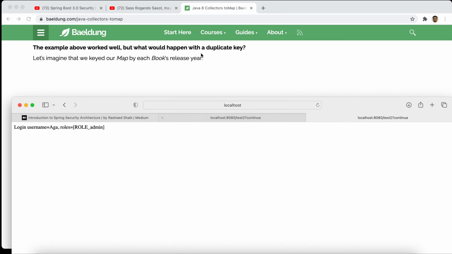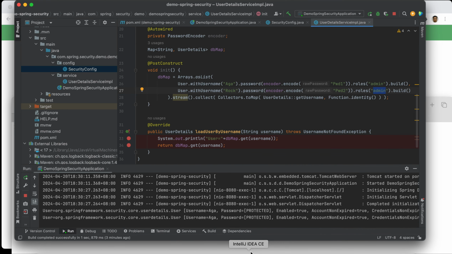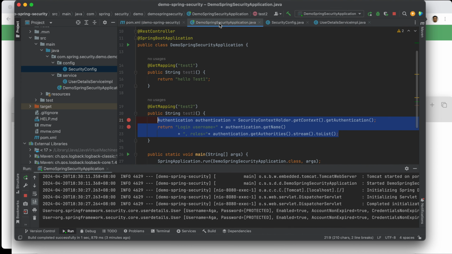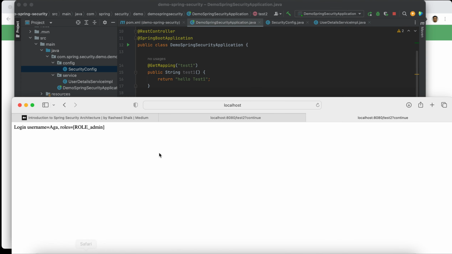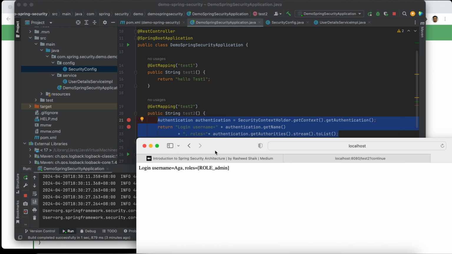All right, so let me check. So login username, then the username, which is aga, the role is admin. This string ROLE_ is provided by the framework. The actual role is this admin.